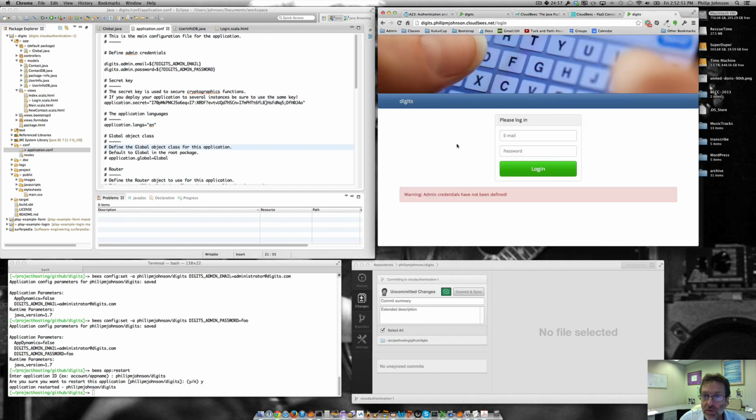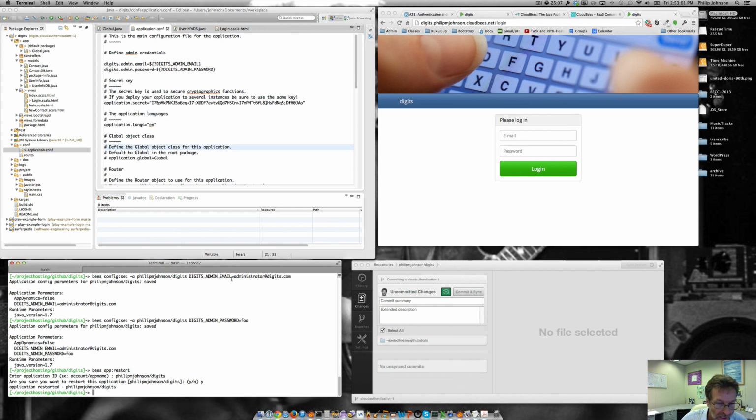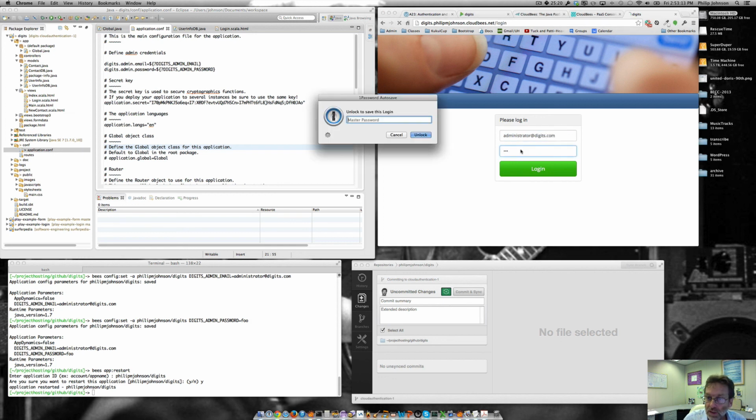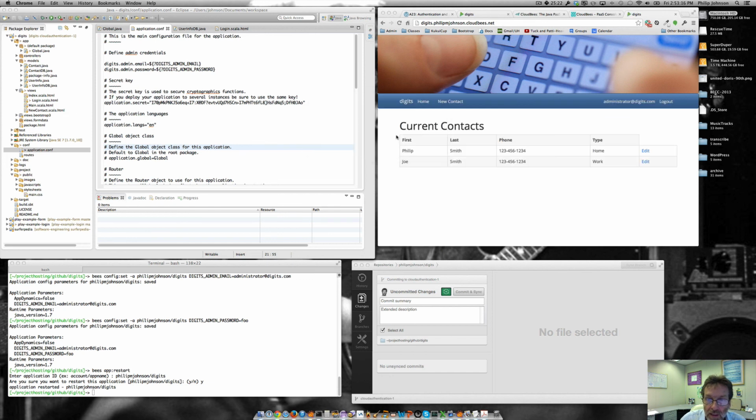So that would mean that if we go here and refresh, what we find is, what do you know? Okay, our error message went away, and now all we have to do is type in the credentials that we just defined, which in this case was administrator at digits.com. And the password for this guy was foo. And no, we don't want to do that. And there we are. Okay, we're administrator at digits.com in the cloud. And it's all good.